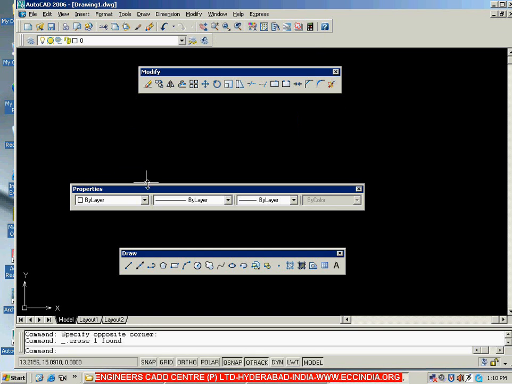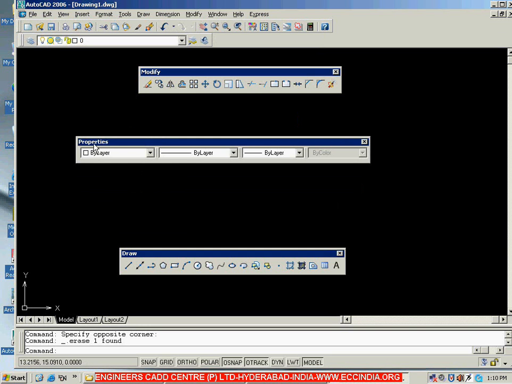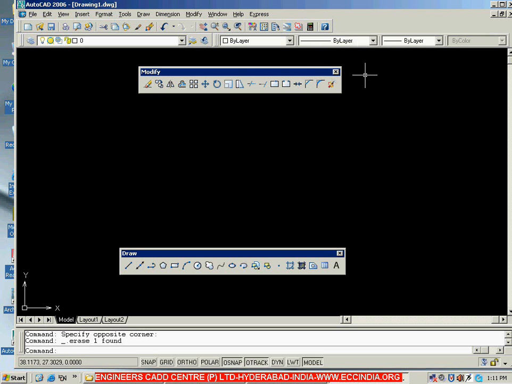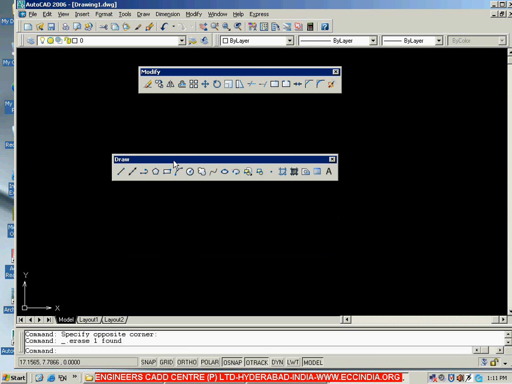Then third one we should know about is the properties toolbar. This properties toolbar is used to control the properties of the objects whatever we are creating here in AutoCAD. The properties are like color or line type. So all these are known as the properties of the objects. So such properties we can control using this properties toolbar. So let me dock this properties toolbar beside layers. It is docked.